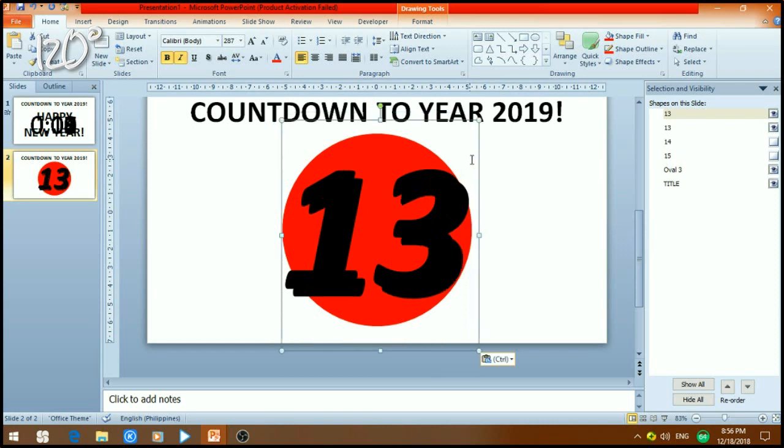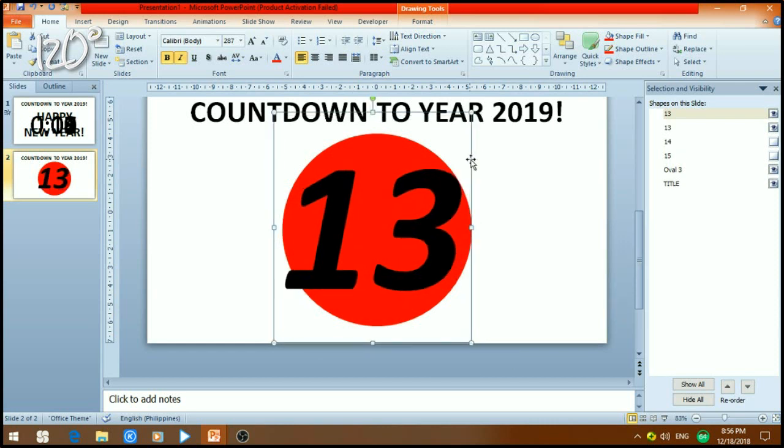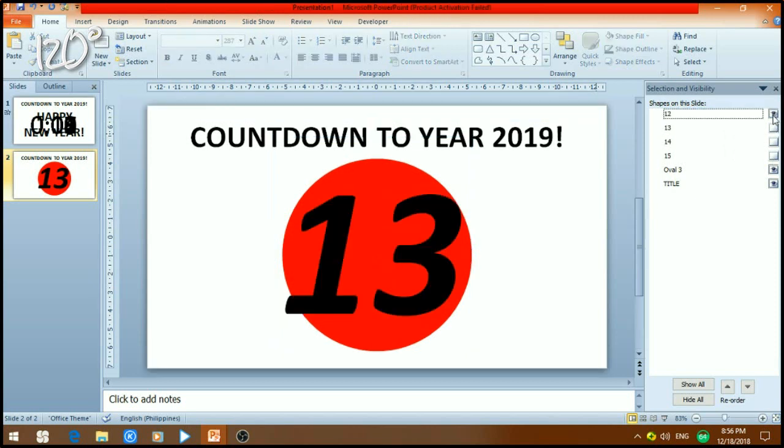Select, copy paste, this should be the 12th second, right? So rename 12, and let the previous one disappear by clicking on the eye box. If the eye is there, it should be appearing. If the eye is not there, it is not appearing on your screen.